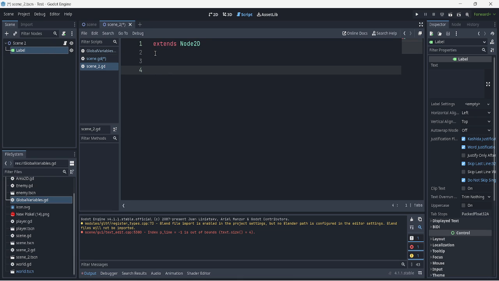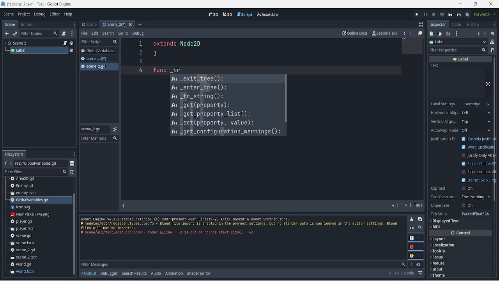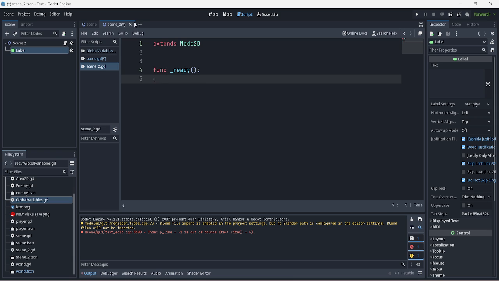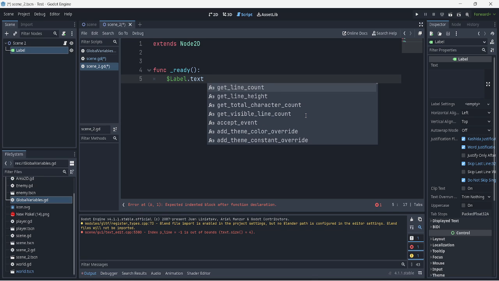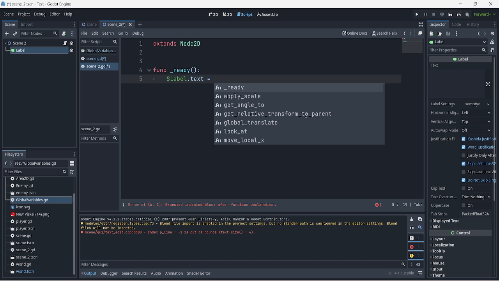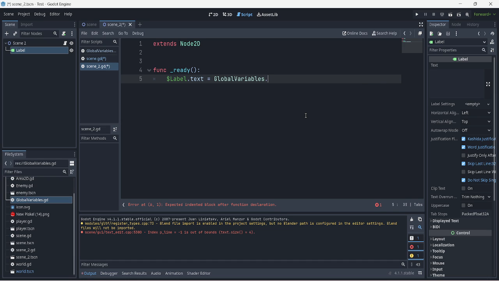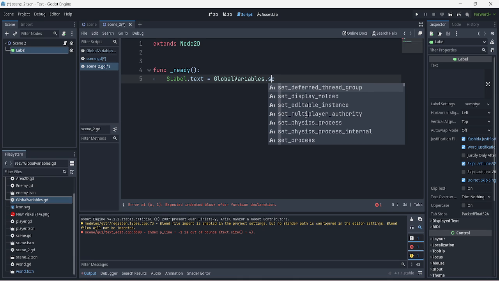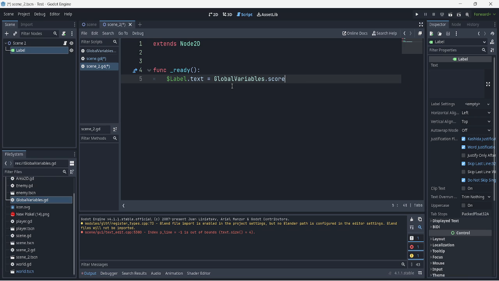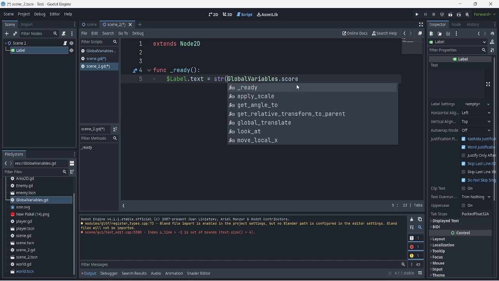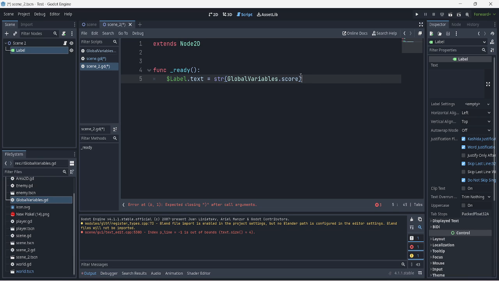Oh, first of all, we have to create a function. Sorry. We're just going to do in the ready function, should work. And we're going to get the label dot text to be equal to the global variables dot score. But then here, we can see that this global variable dot score is an integer, so we are gonna make it into a string because our text here can't take an integer, it has to be a string. So we convert the integer into a string, and then this should work.